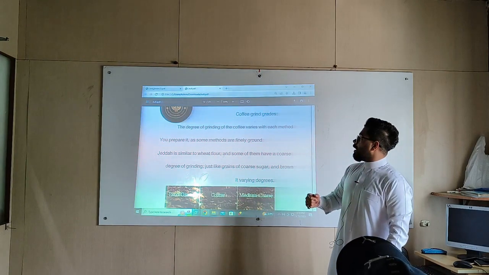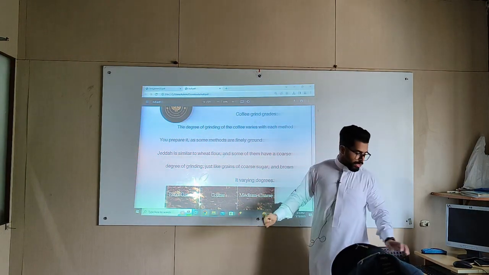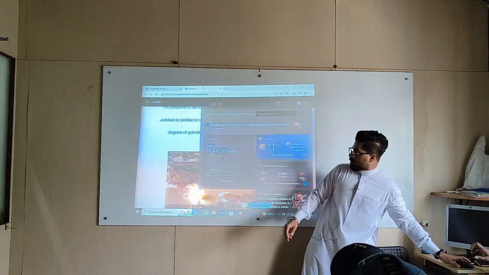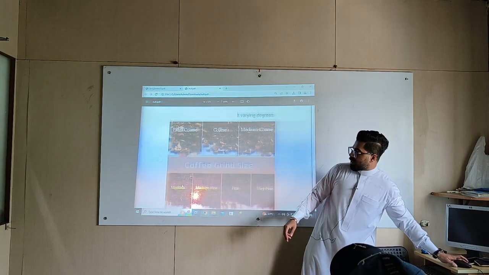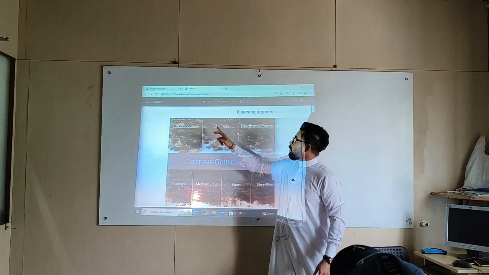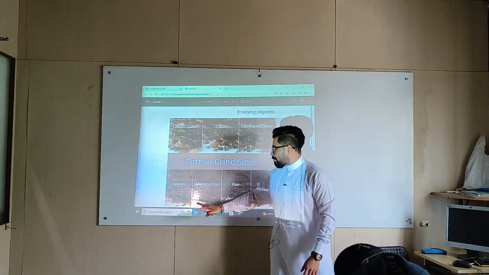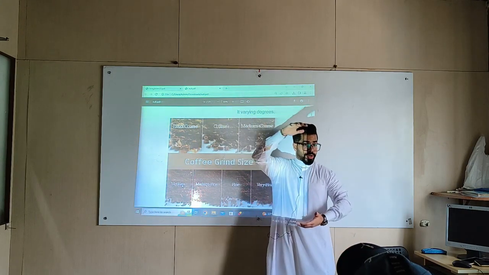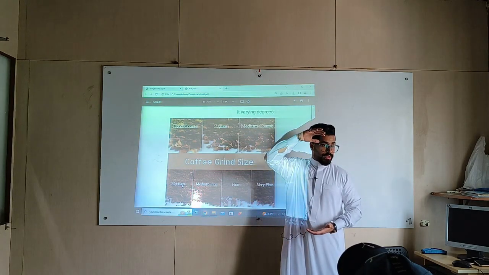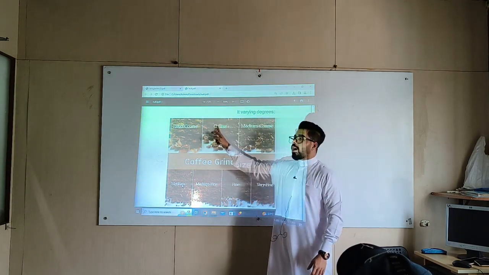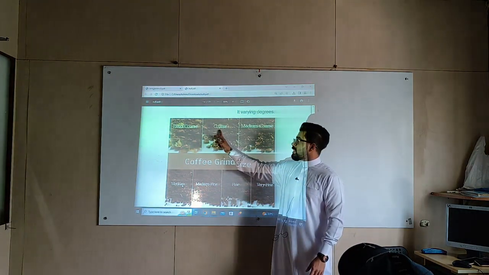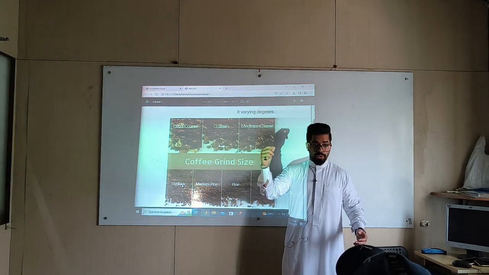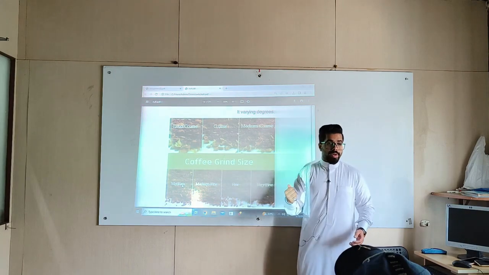There are grind sizes. See the picture. This is extra coarse, medium coarse, medium fine, fine, very fine. Use this for cold brew. You know cold brew. I will show you cold brew and coarse. French press, use it for French press. This is the coarse, the same like sugar, pieces of sugar, to fine.